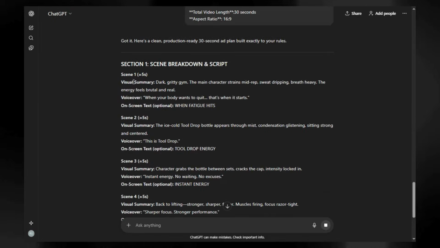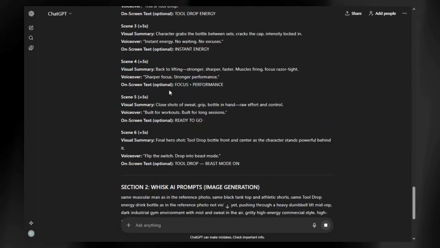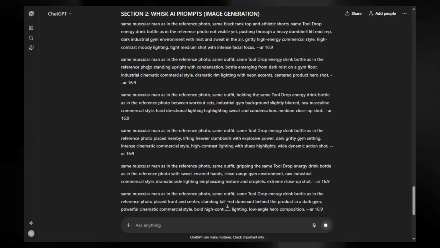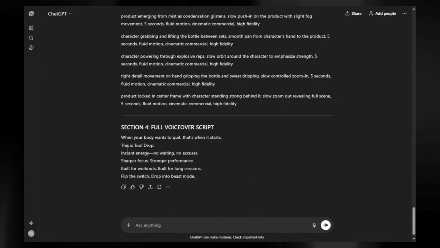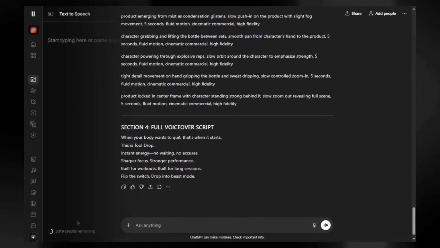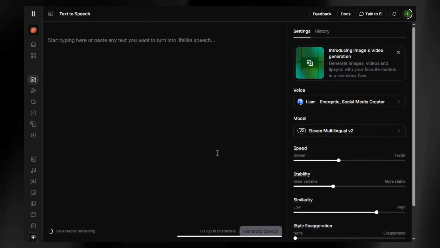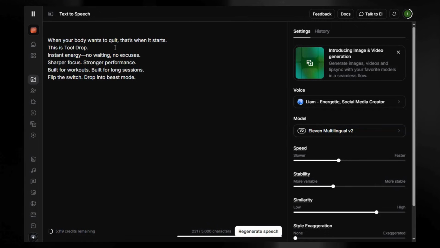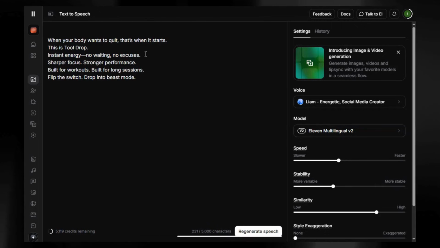Look at the result. It gives us a structured table: scene number, visual description, and camera movement. No fluff, just data we can use. Before we generate the visuals, we need the audio. I'm using 11 Labs for the voiceover. I take the script lines ChatGPT gave me, paste them here, and download the audio. Quick and simple.